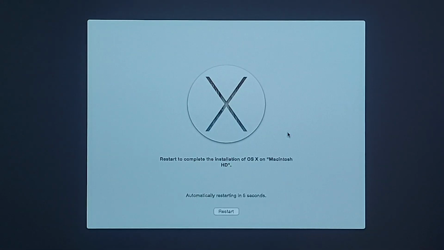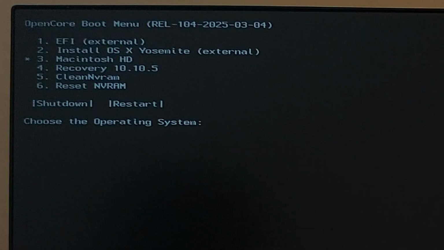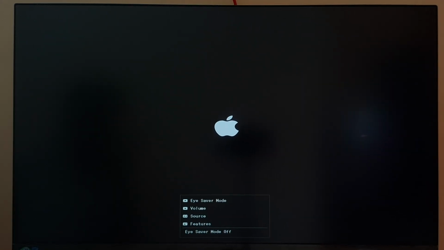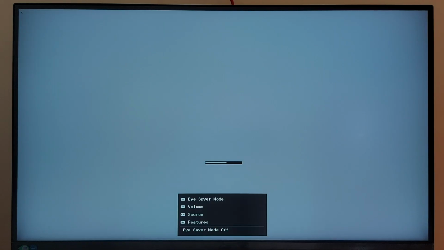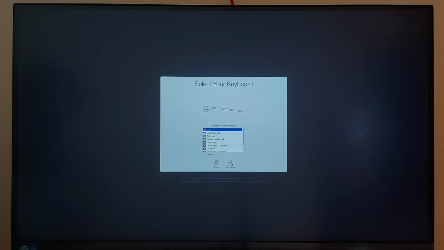Once after the phase 2 installation, the computer will automatically restart, and this time when we see the OpenCore bootloader menu, we have to select the third option, that is our hard disk. Wait for a few seconds to boot up the Mac. So you will see a welcome screen. Here the list of countries will be there. If you don't find your country, you can click on show all. Then you can choose your country and go forward.